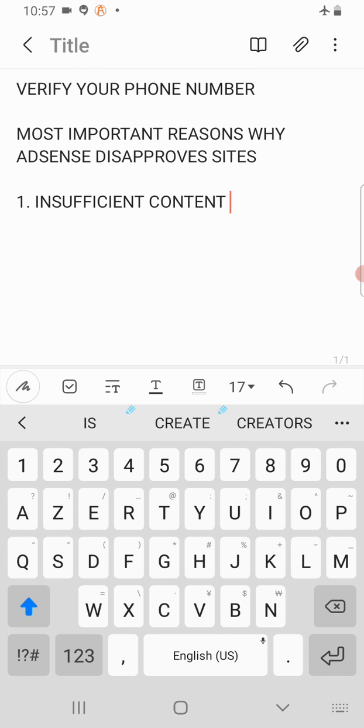So write detailed content, write at least 50 articles. Some will tell you 20, some will tell you 15. To me, and it works for me, before you start applying and you keep getting declined all the time, please calm down, write like 50 articles that have at least 1,200 words. When you do this, you just get your approval smoothly.